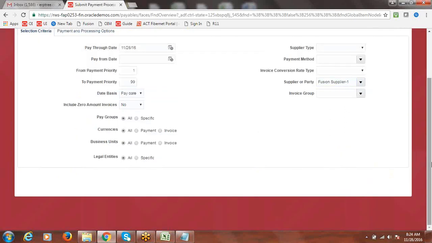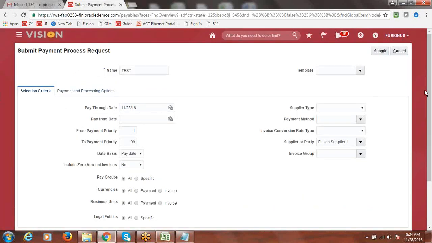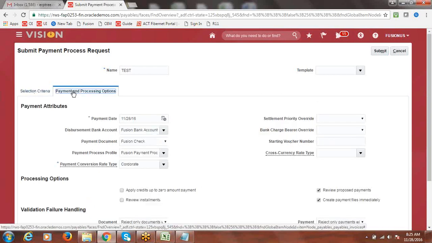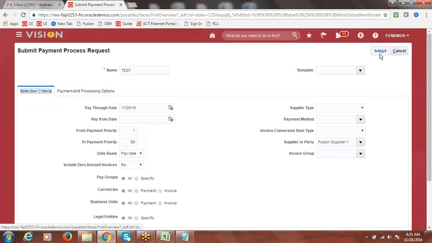Okay, so this is how you can proceed with any criteria. Once you select all this information, the selection criteria, which are the conditions or rules, you can provide the processing options here. Once you're done with this, simply click on submit.